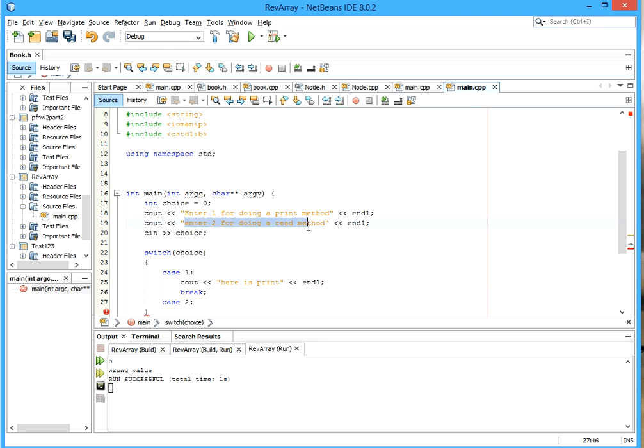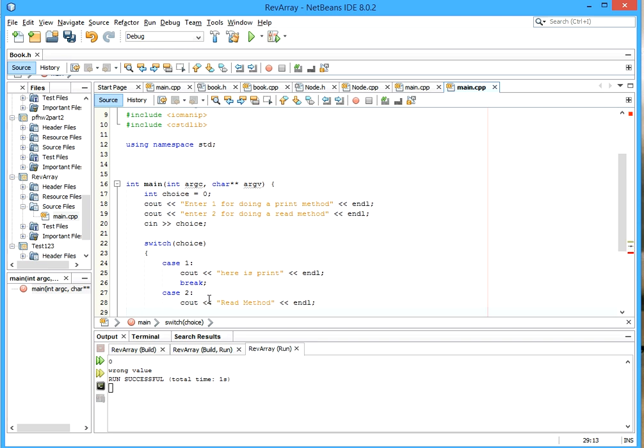And then next you need to check for your second case, which is case 2. And this would be enter here 2 for doing a read method. So below again you could call the function, but for this I'm just going to say read method. And we're going to put an end line.